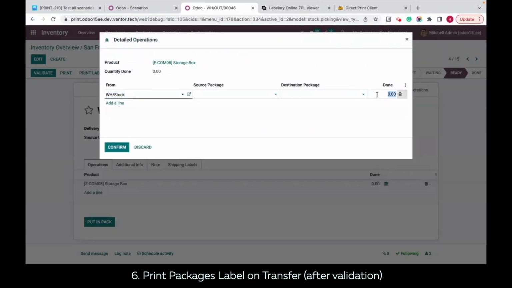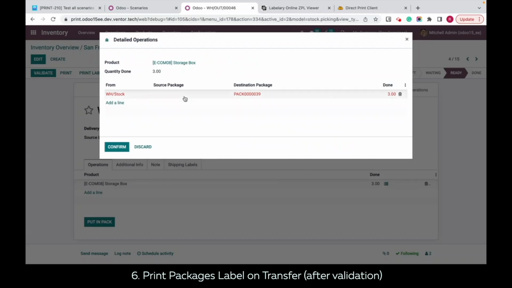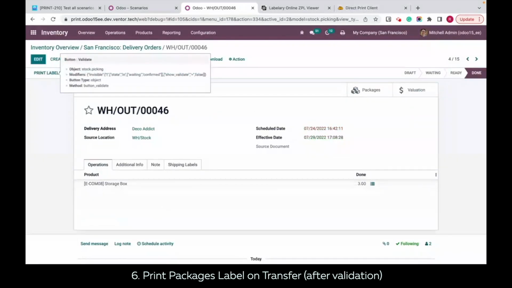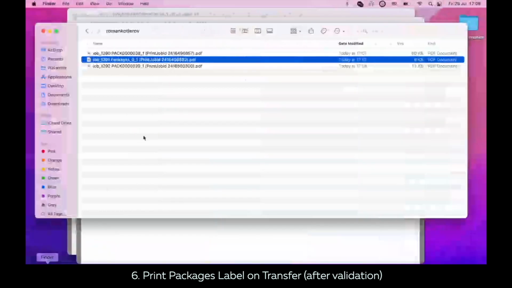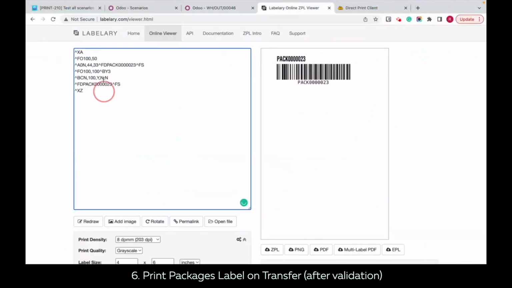So let's choose another one. 3. Confirm. Put in pack. We can see the package. So validate and see the file. Here we can see the ZPL, which we can read here, draw, and we can see the name of our package.